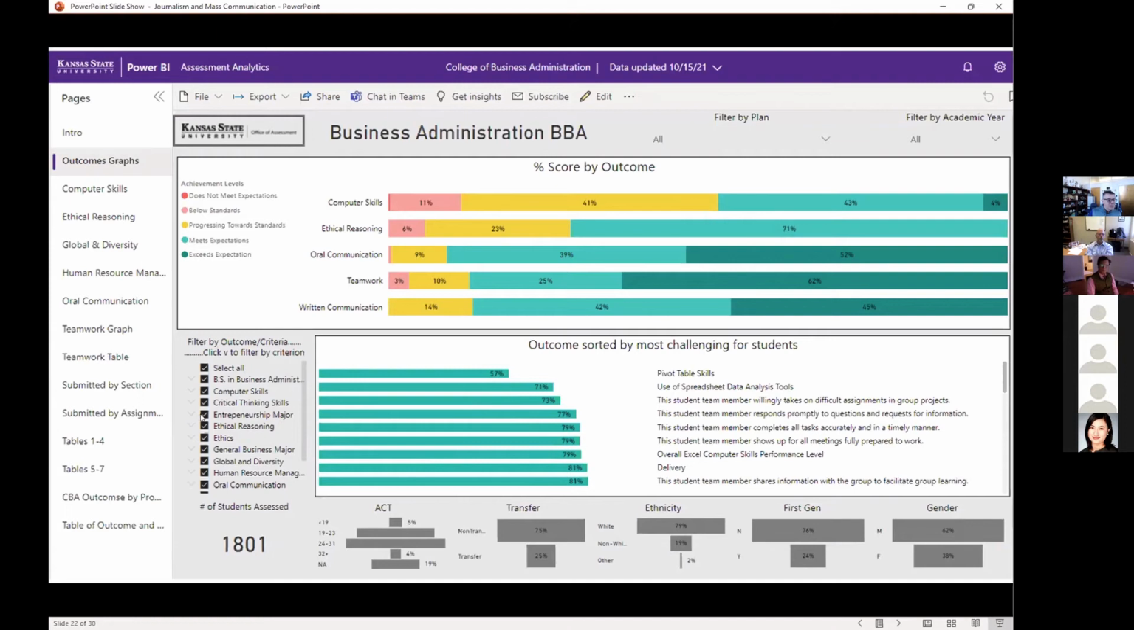You can filter these by looking at specific ones, by clicking on them, but we also connect it to the student information system. So if you want to, first of all, you can see just in general, what is the percentage differentiation between each of these categories.